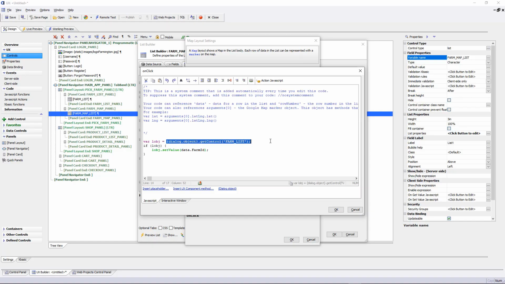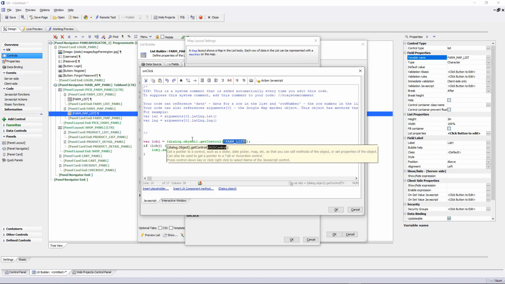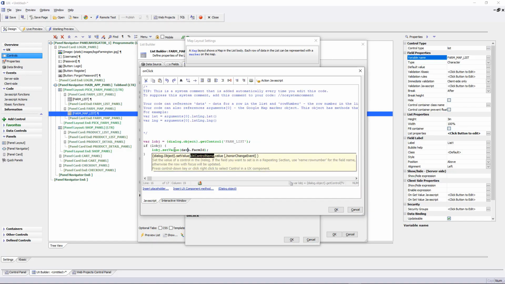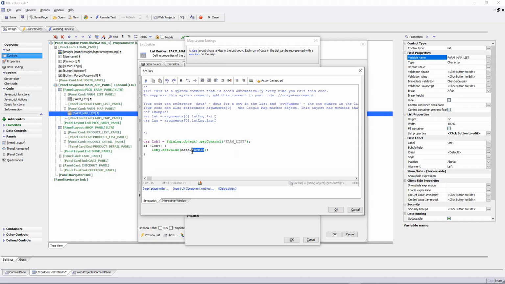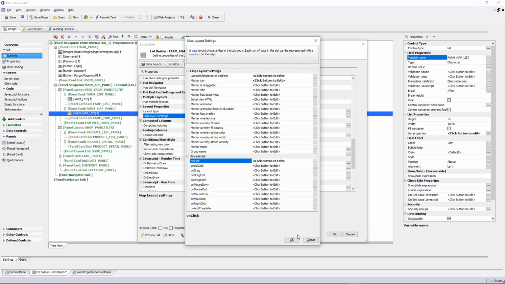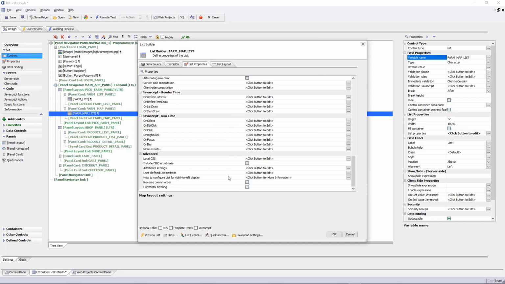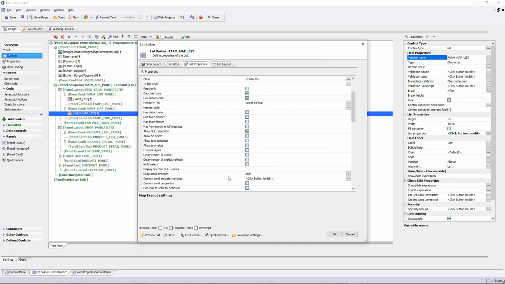So this gets the list control object for the farm list, which has methods on it such as set value, and we're going to set the value to the farm ID. The farm ID is the primary key, and so this is how we can select the farm in the farm list when the user clicks on a marker. I'm going to click OK, and I'm going to click OK again. And that's what we need to do here.